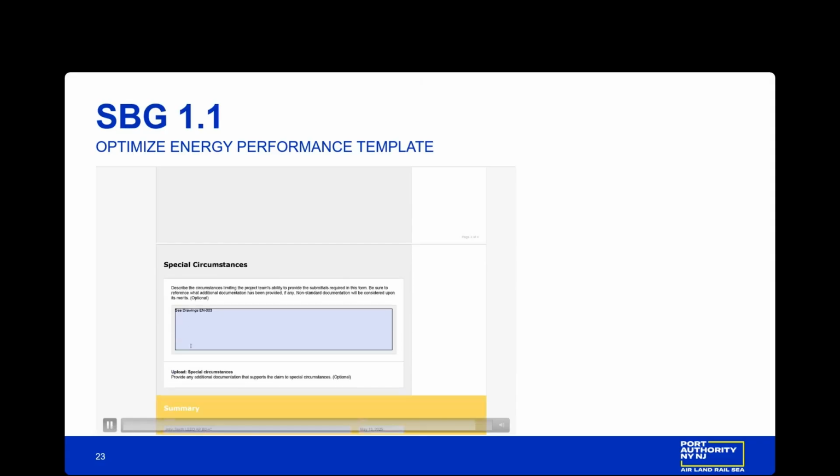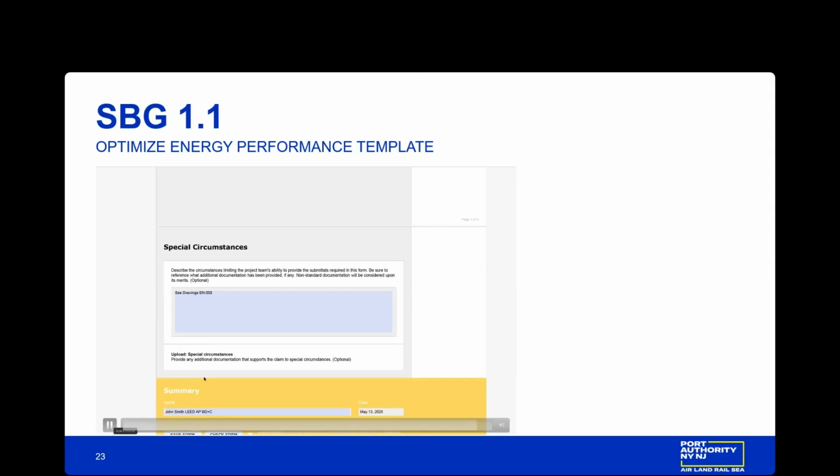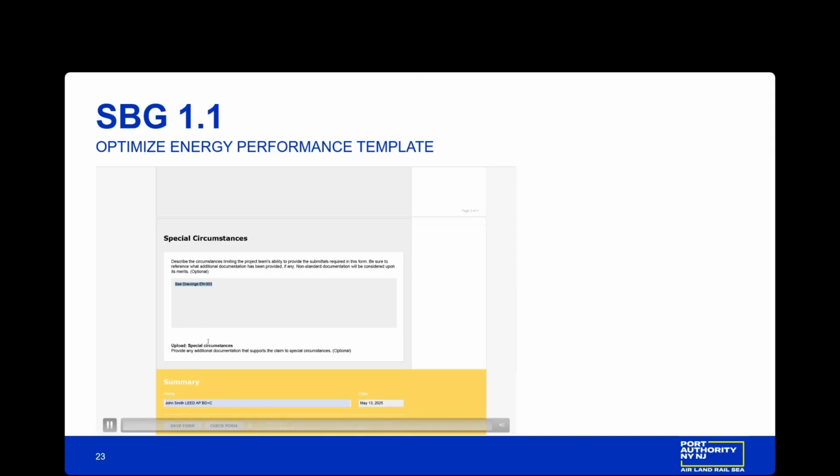At the bottom, where you have a special circumstances box, we ask that you basically guide us to where the drawings or any backup documentation can be found, or if there are any clarifications or things that you need us to know about the project that will help make a determination on applicability or not. Finally, you sign the template and date it.